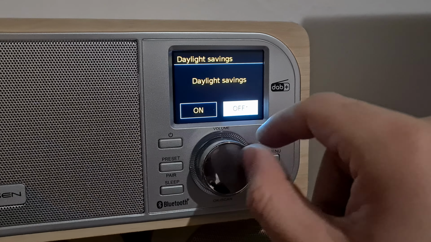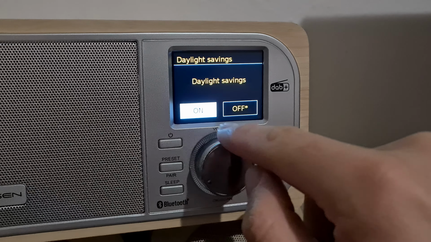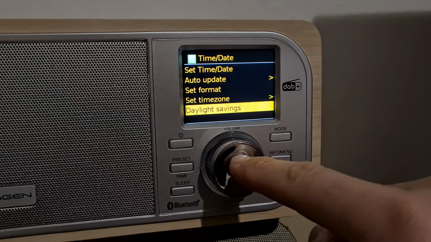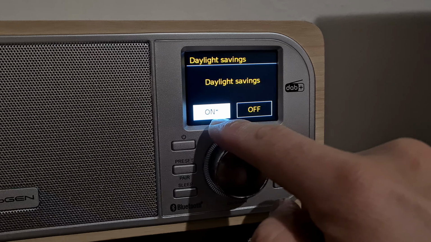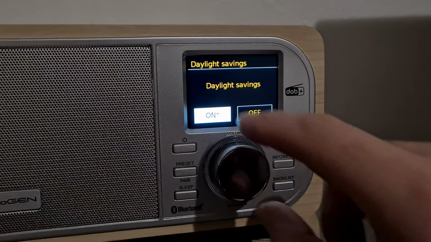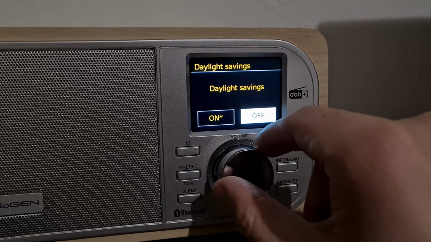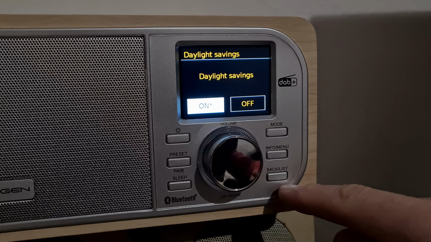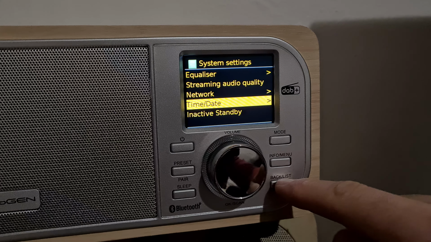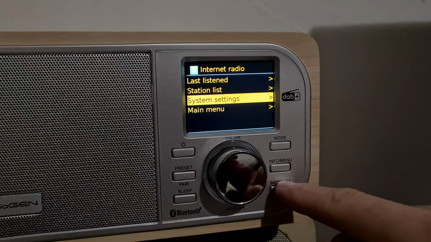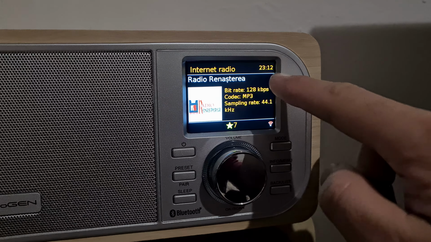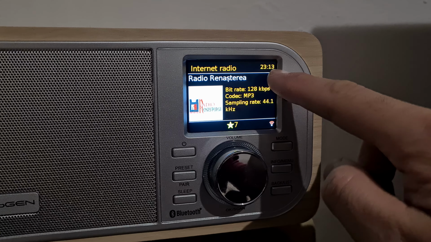Now it is off. And let's set it to on. So once again, daylight saving, now it's on, and the star is here at on. There's nothing there. Let's exit from here using the back button. It's not going forward, so let's use the info button. And now the time is not 22 but 23.